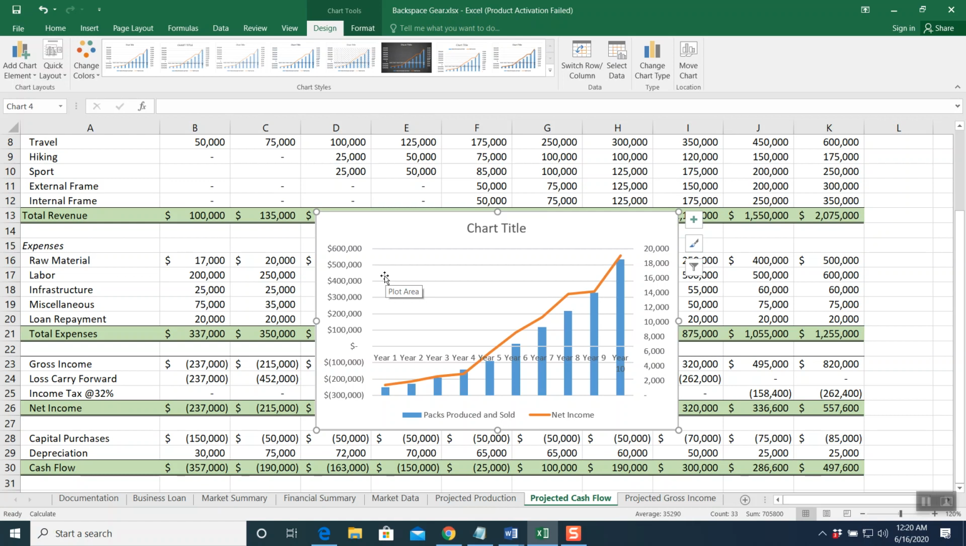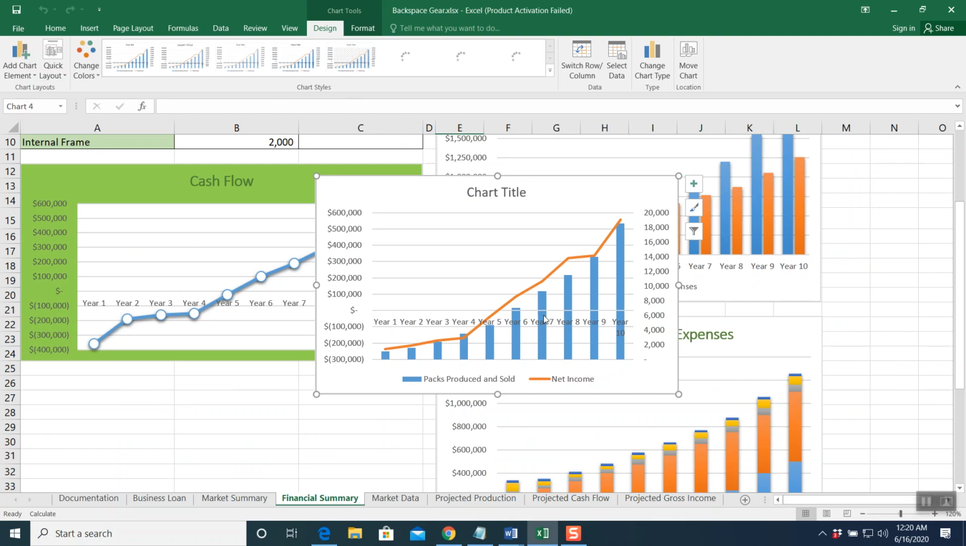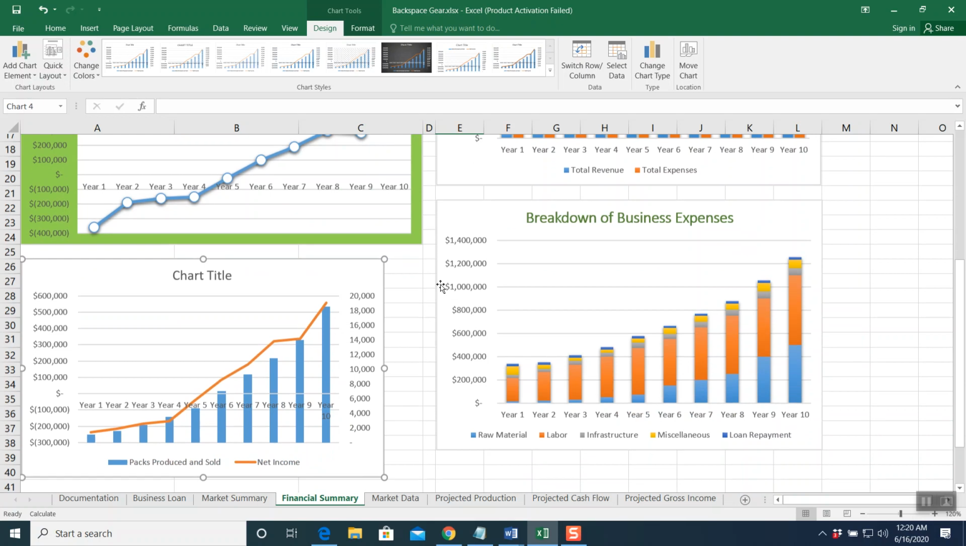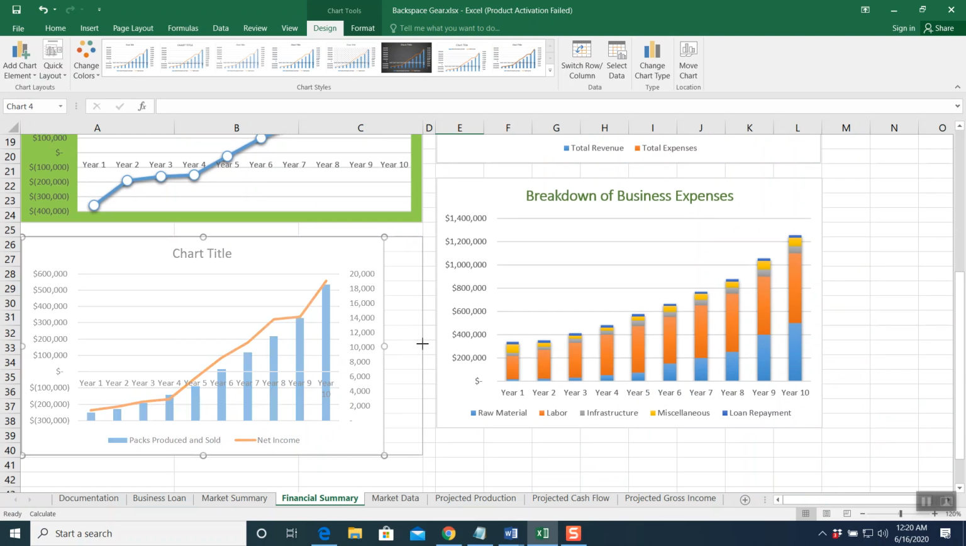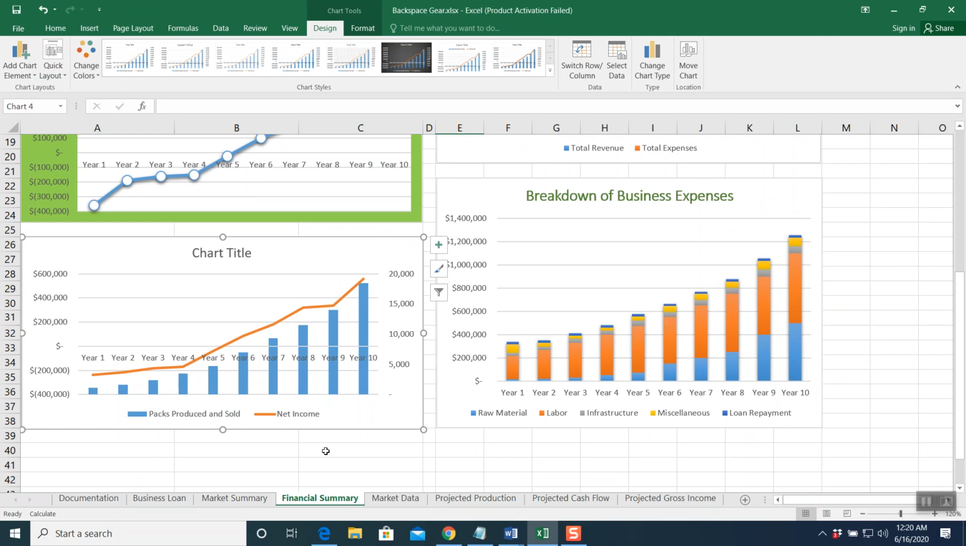So next we want to move it to financial summary. No problem. Go to Design, Move Chart, go to financial summary. Click on financial summary, press OK. It comes right here. What is the location? We need to fix it: A26 to C38. We fix that location, A26 to C38. We fix the chart. Looks good now.